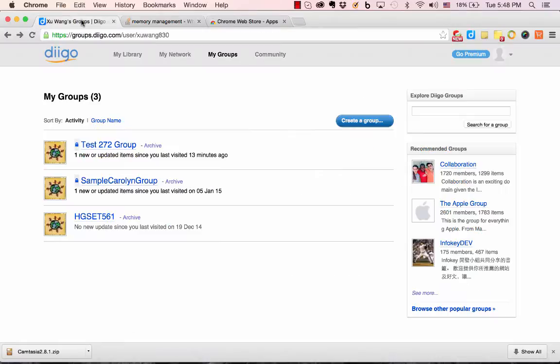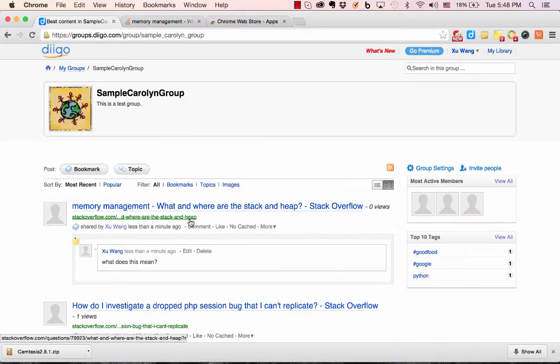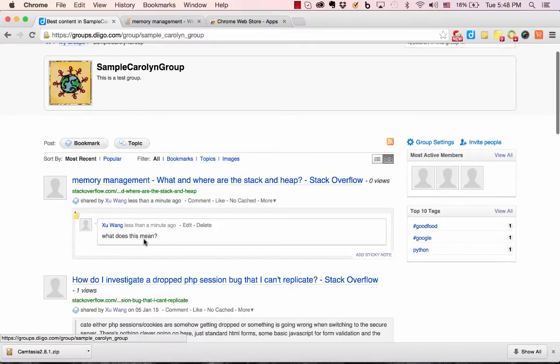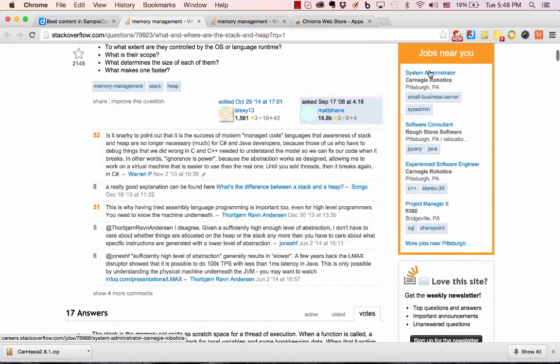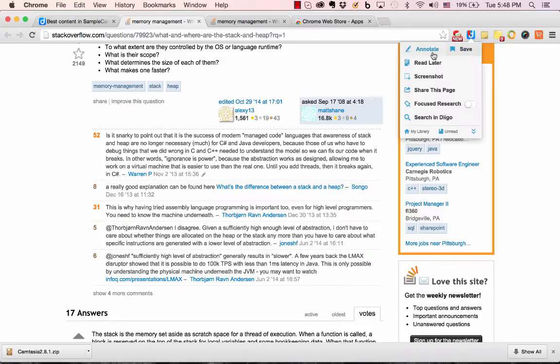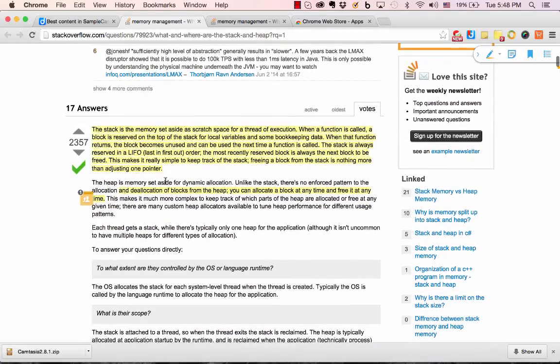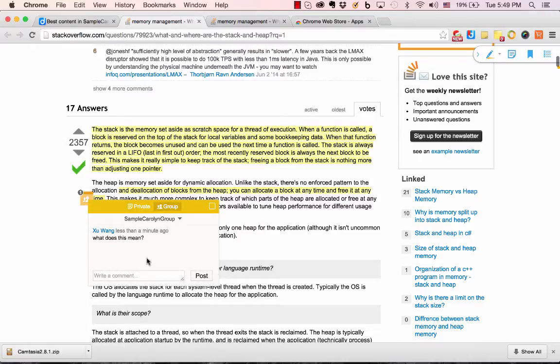For example, let's open the group. And you can see the question here. So if your classmates see your question, they can click on the page and they can add comments here to your question.